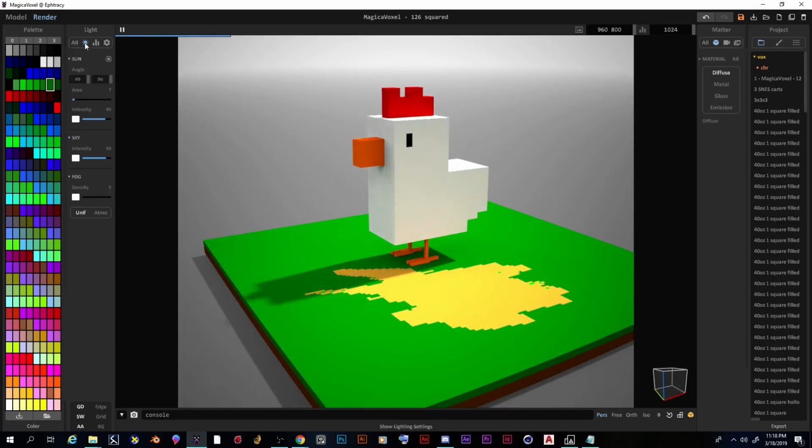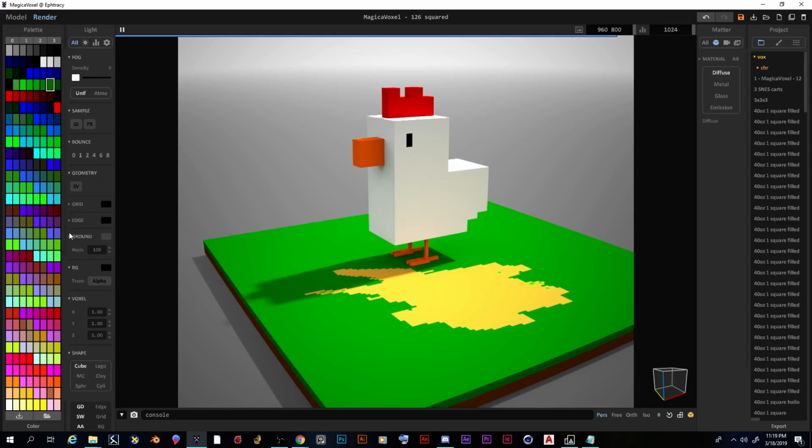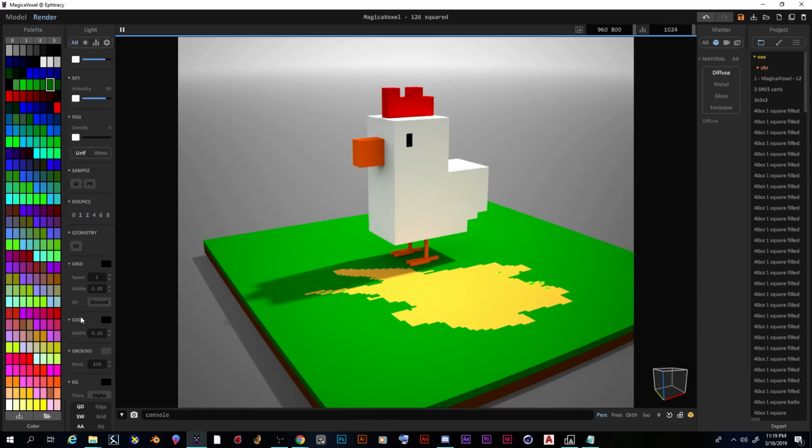Now here, there's a few different things I want you to pay attention to. I'm going to click on all. If I do that, it gives me a bunch of different options to play with. You can hit the down arrow here to see what each of them do. I would encourage you to kind of play around with some of those options.